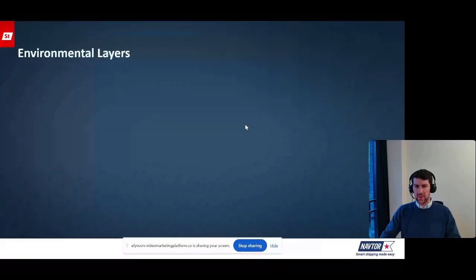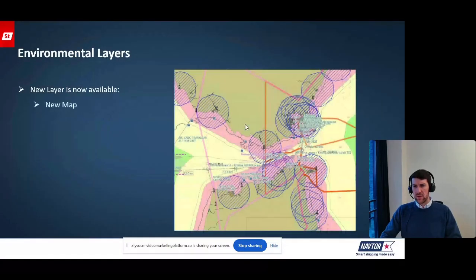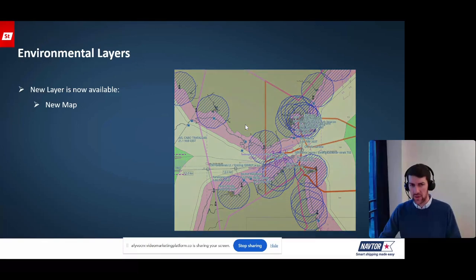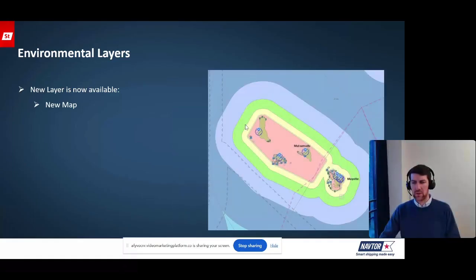Next one is environmental layers. So we actually got a huge update to the map. And now the new map consists of a lot of additional zones and special areas, and we also fixed some of the presentation. And this is one of the examples for one of the islands next to Madagascar.